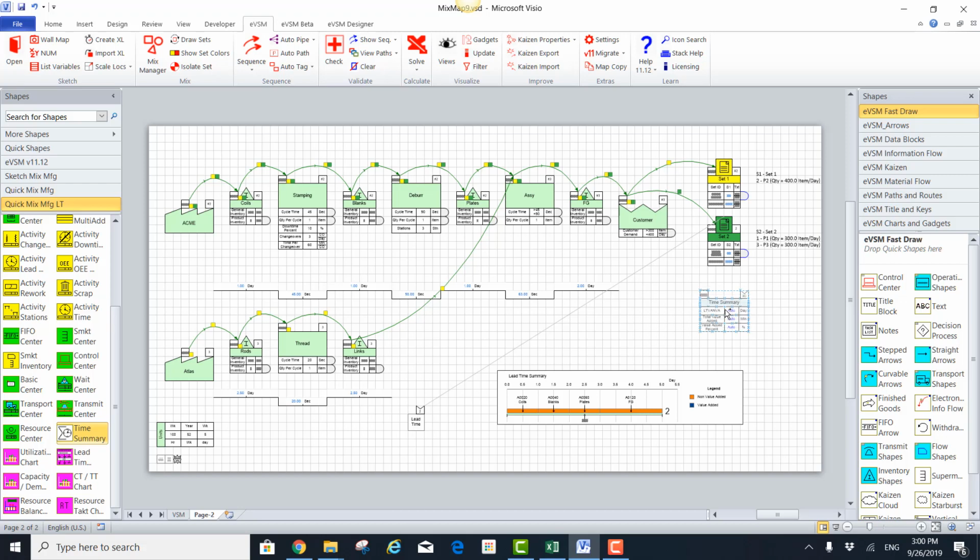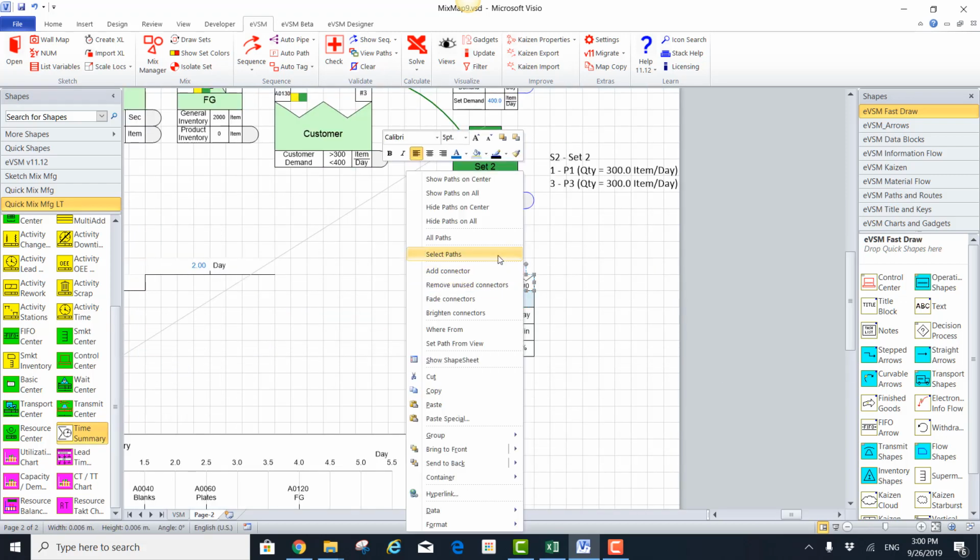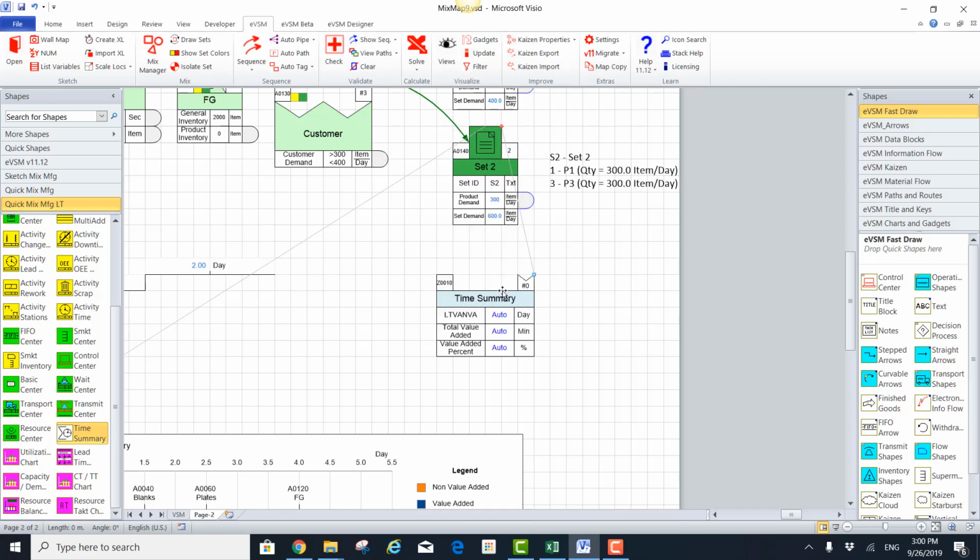We can do something similar with time summary centers. So we'll connect them to the routing as before, and then use solve to calculate the numbers. LT VA NVA is the lead time, which is a sum of the VA and NVA components that you see on the time ladder. And there are the calculated lead times, value added, and value added percent times.